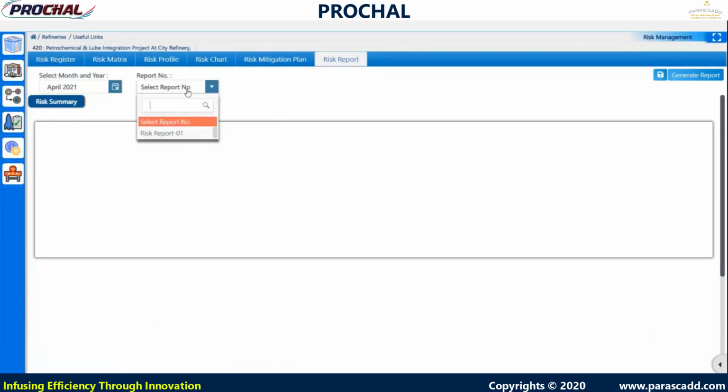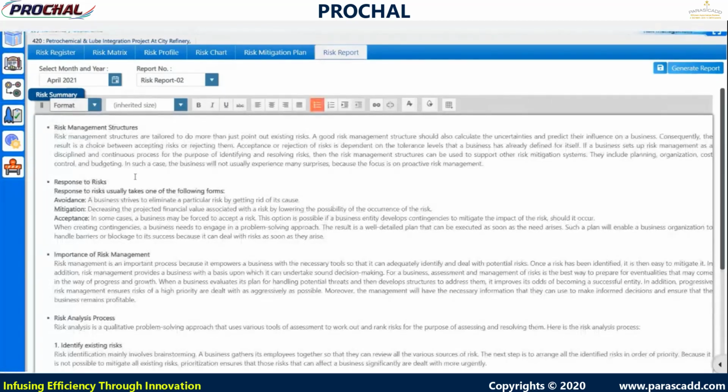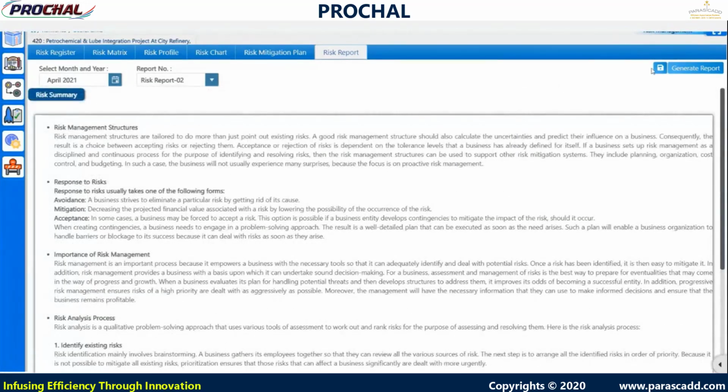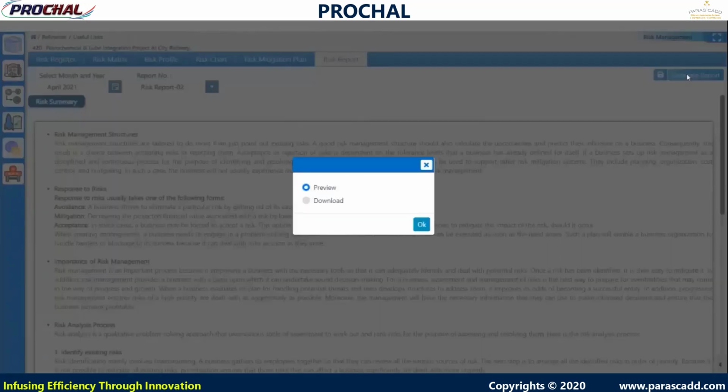Risk report. We can create various risk reports against the same month. So here we are creating a risk report against the April month. Risk report 0.02 is created, and we are providing some theoretical introduction in the risk summary. So here we have provided the theoretical inputs, and we are generating the reports. There are two options available: preview and download. And now we are going to see the preview of the PDF copy.